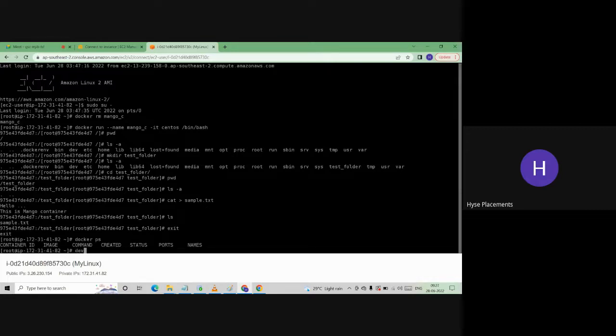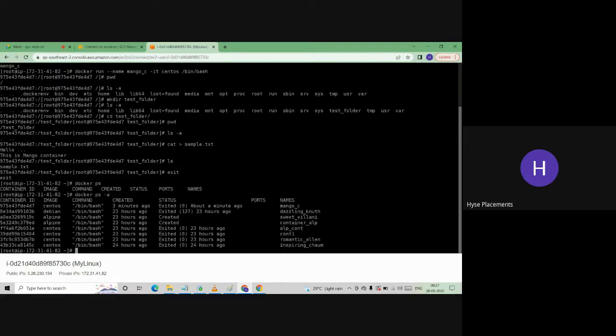Now check the container also. Docker. Our container is there. Now you want to see the differences from your base to your container. Our base OS is Amazon Linux. So the container OS is, what is the container OS?